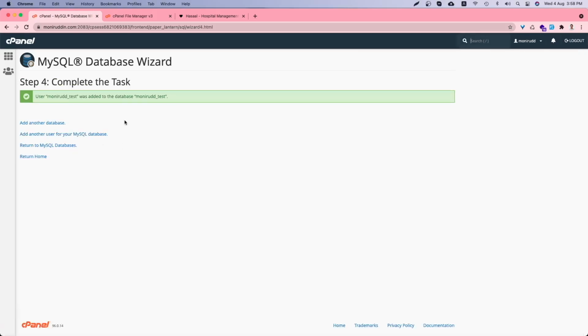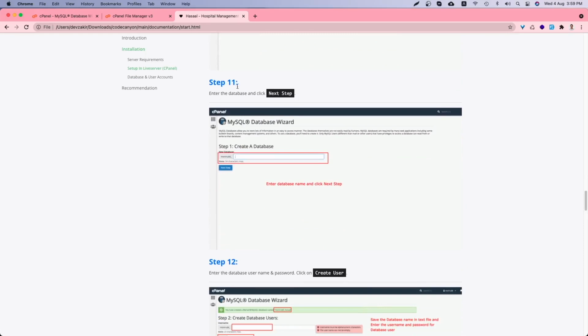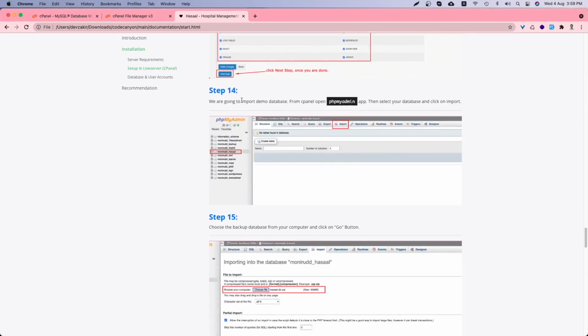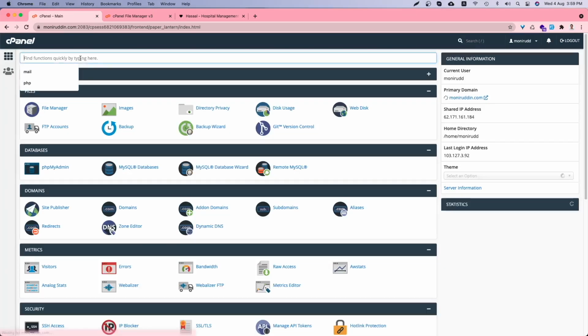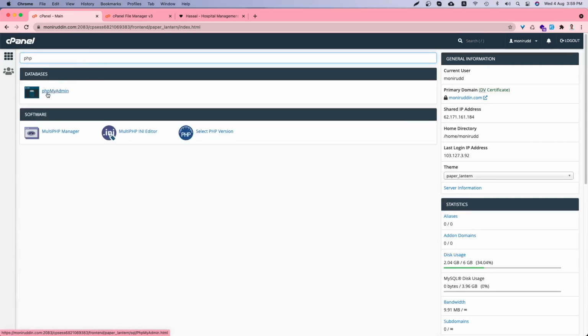Awesome. So we have successfully created our database, and I'm going to move to the documentation again and see the procedure. We have completed step number 11, step number 12, and step number 13. Now we have to upload the database to our server database. Let's go back to the cPanel, click in the search box, type phpMyAdmin, and open it.